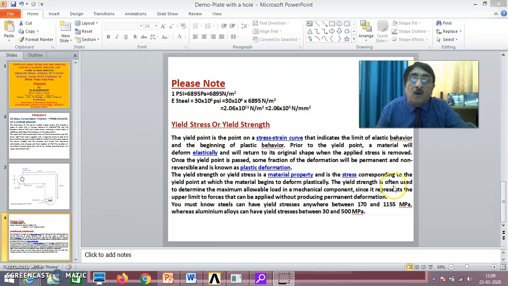The yield strength is often used to determine the maximum allowable load in a mechanical component, since it represents the upper limit to forces that can be applied without producing permanent deformation. You must know steels can have yield strengths anywhere between 170 to 1155 MPa, whereas aluminum alloys can have yield strength between 30 and 500 MPa. Okay, now these are all the things here.